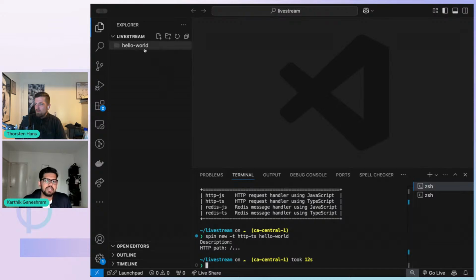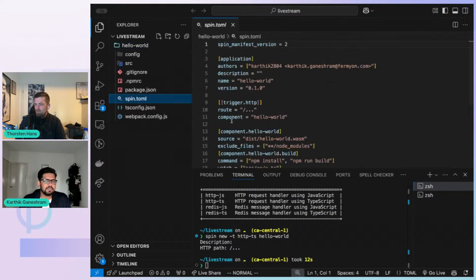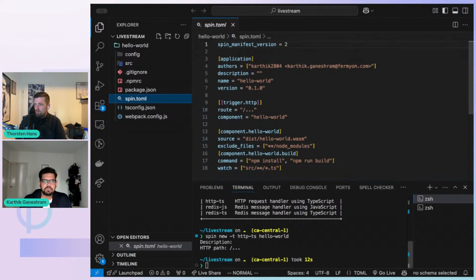So now we can see that we have created a new app called Hello World. The first thing we want to look at is the spin.toml, which describes our Spin application. We can see that it's a Spin application which has one component, the Hello World component, and there is a source of where it can find the Wasm module. This just describes how the app is going to look.